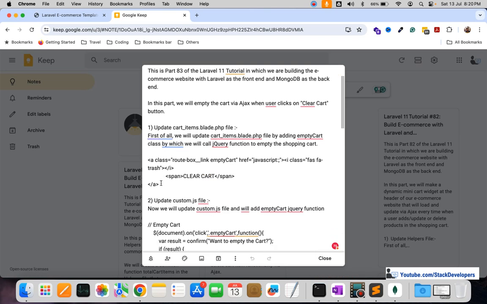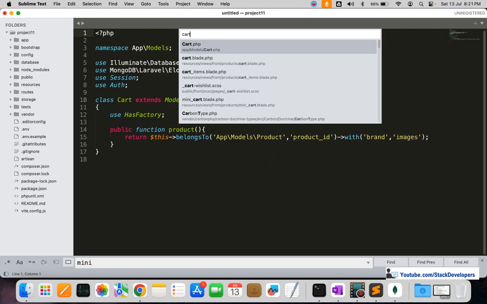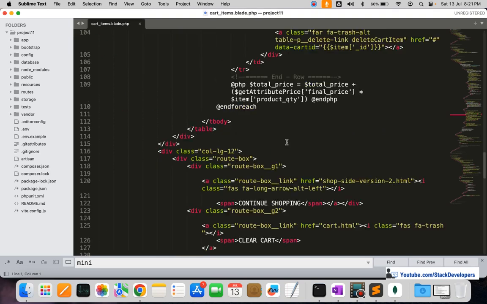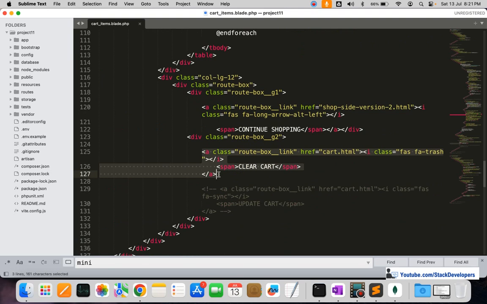The first thing is that we are going to modify this clear cart button, and we are going to add the empty cart class. We are going to modify this clear cart in cart items. So I'm going to open this cart items, and here we'll modify this clear cart link. We are required to align it as well. Here we are using the empty cart class, and now the link is not going anywhere.